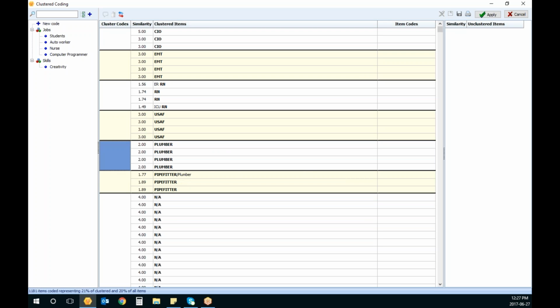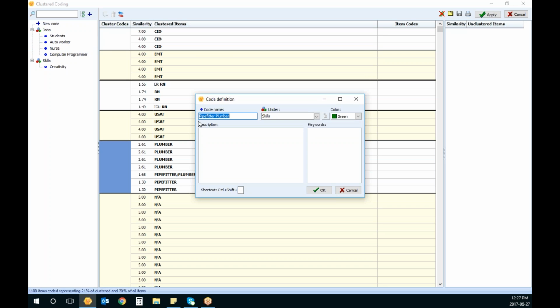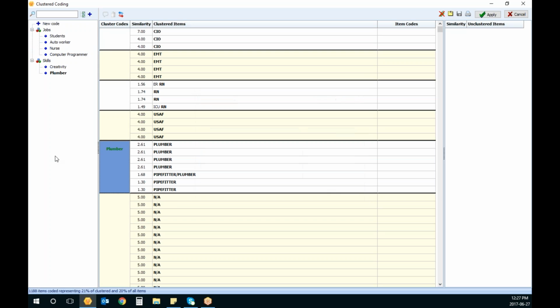Okay. Now if I select plumber, and I want to merge it with that, because I think it's the same thing, I can simply move one on top of the other, and now I have 7 items in this cluster. Now I can simply drop it on top of new codes, and it will suggest to me pipe fitter, plumber. Let's simply reduce that to plumber, click OK. Now all of those 7 have been grouped.